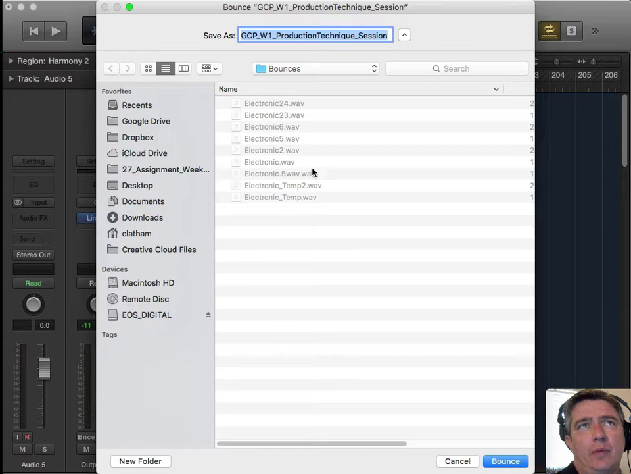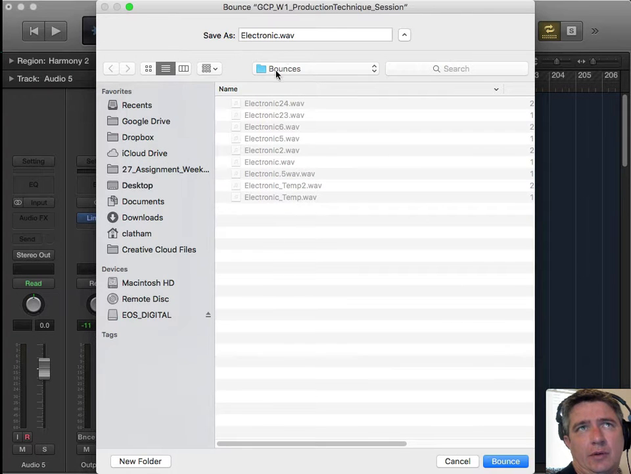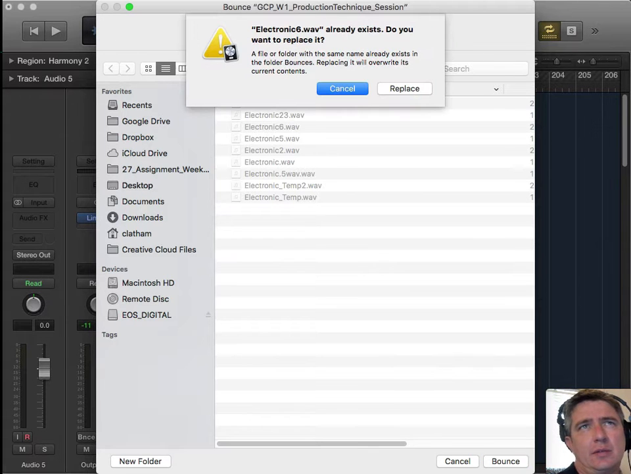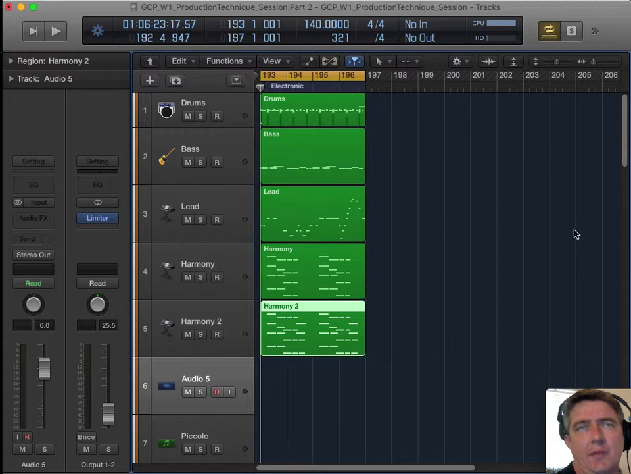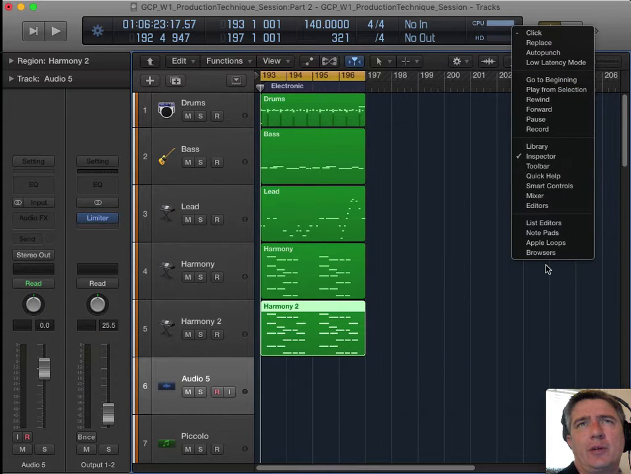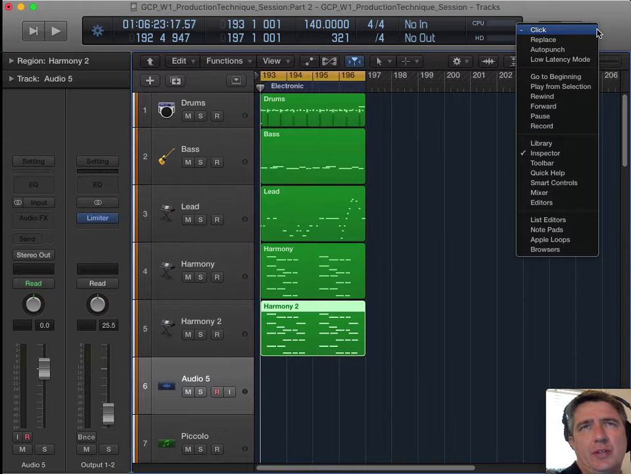And we're going to bounce this. We are going to call this electronic. How many? 6? 7? There you go, 6. Okay, so we are going to pull this into our session, not into the library.